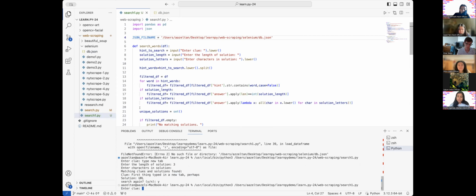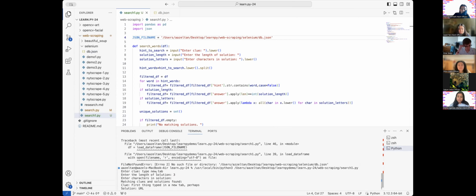So that's just how it works. Now we can search for the solution based on any clues that we have, and we'll be able to go through our database. That's it for here.